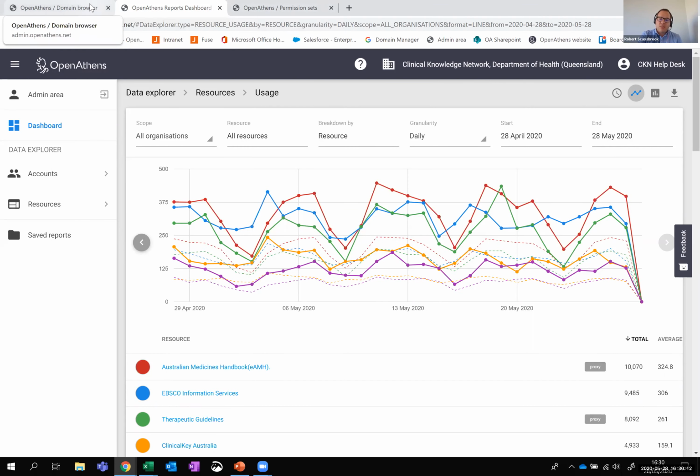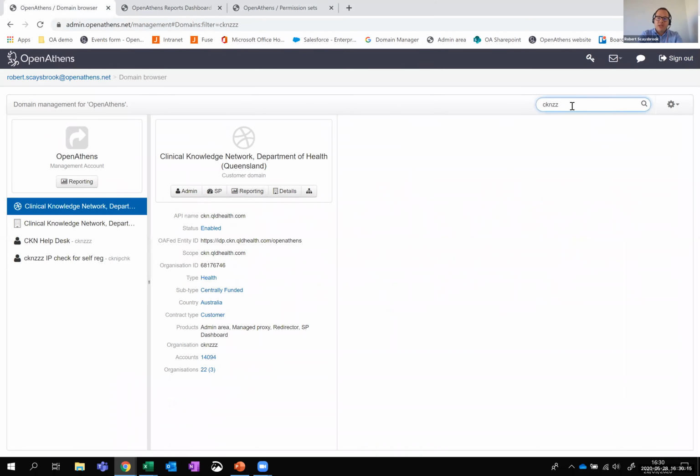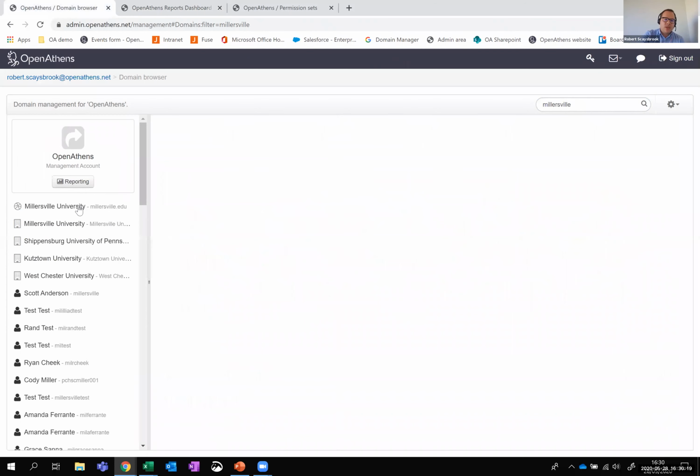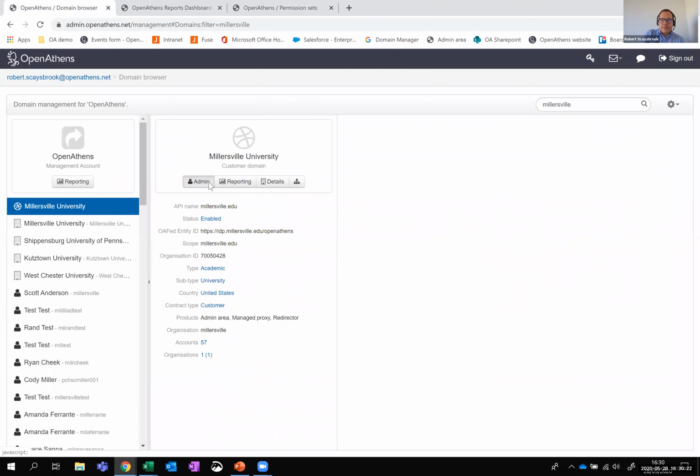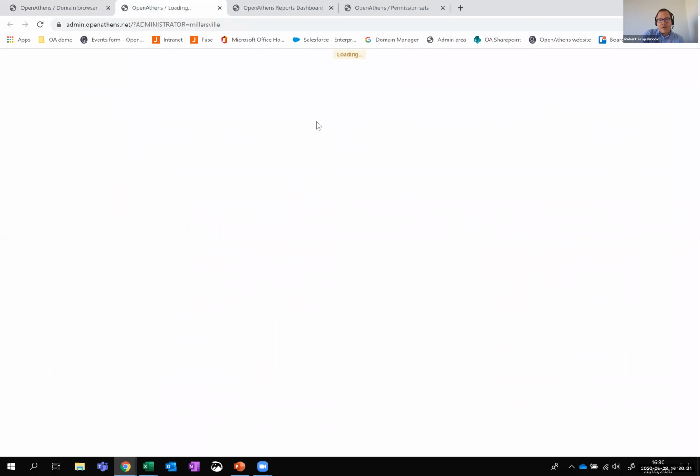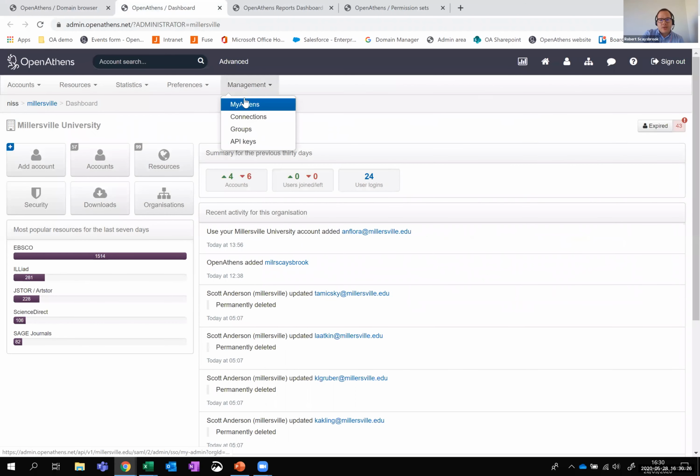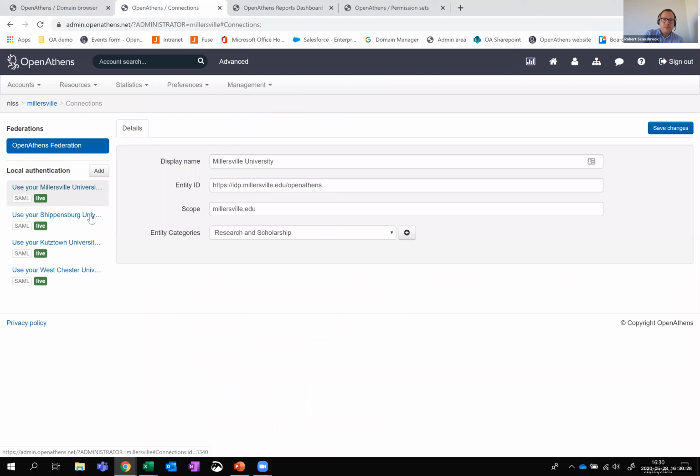And if I jump back, I'm going to go back into the Millersville account as well, just to give you an example for that scenario 3 that we talked about. Now, if you were quick last time around, you would have spotted when we went to the connections area that there is more than one connection here as part of the Millersville University group. So this isn't a hierarchy as such. It's quite flat. It's just one OpenAthens organization with 4 different identity providers plugged in. Scott will explain to you why Millersville have that setup in a little bit.